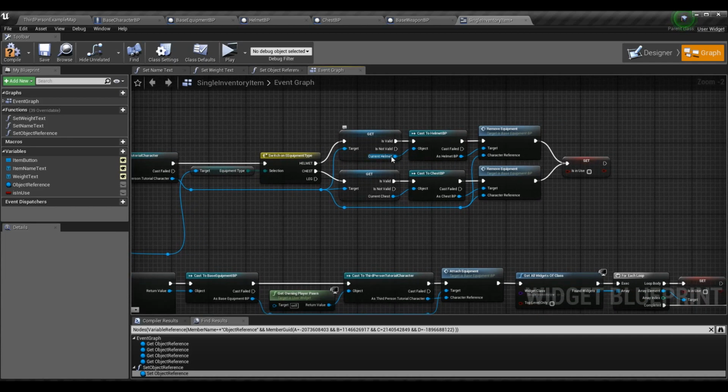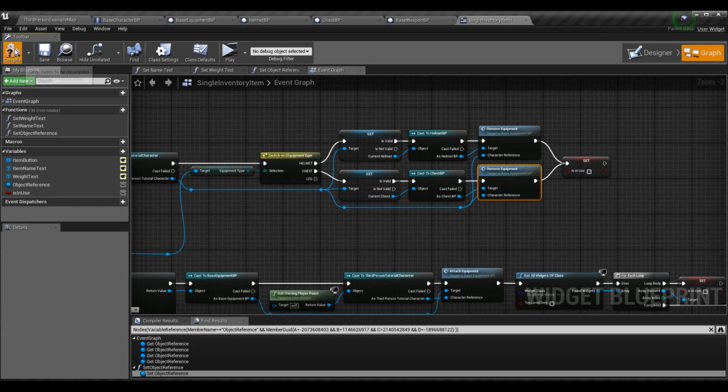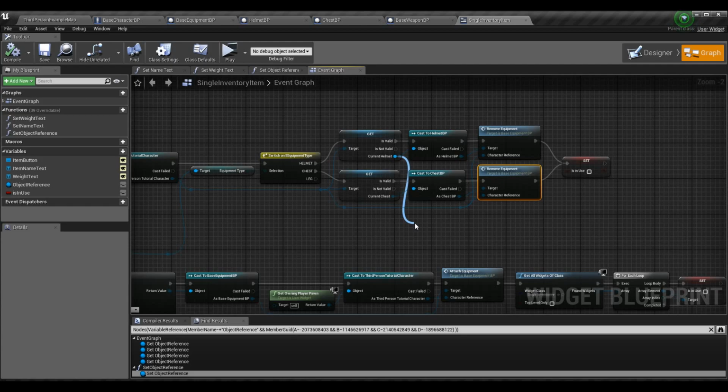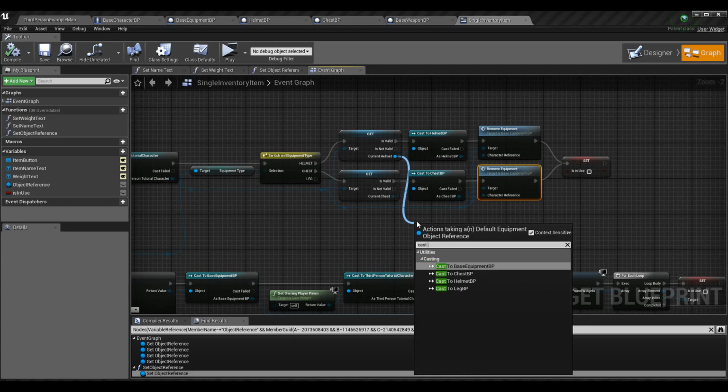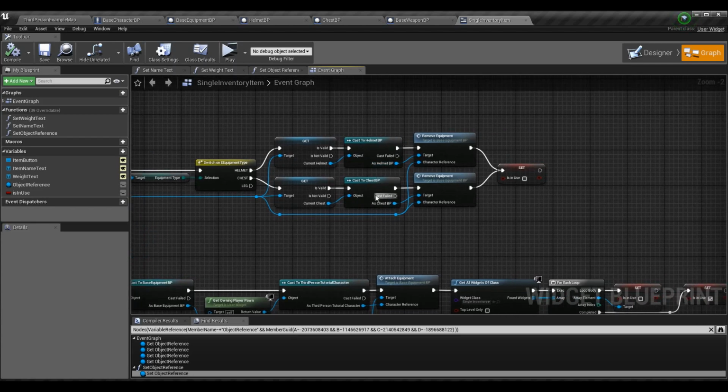All we have to do now is remove the equipment. The blueprints are the ones that have the equip equipment and remove equipment events. So we need to make it the blueprint version, which is why we're casting here. So we drag off of the element, like the current helmet, and do cast to helmet BP, or whatever type it is. You can see if it's the chest from the equipment type, I get the current chest, I cast to chest BP. Then, each of these, since they're both children of the base equipment BP, have access to our events. So we want to call remove equipment.